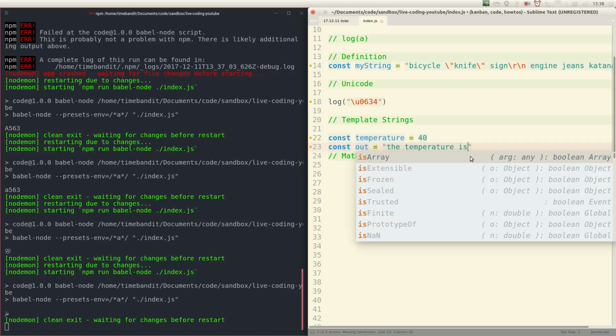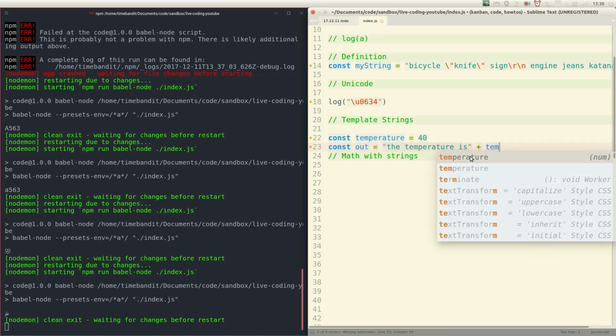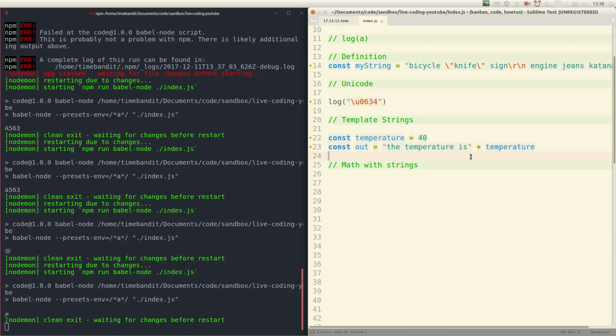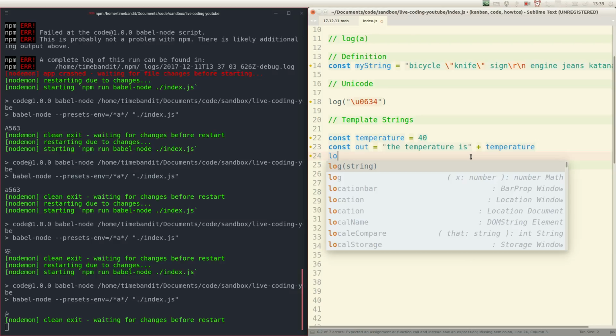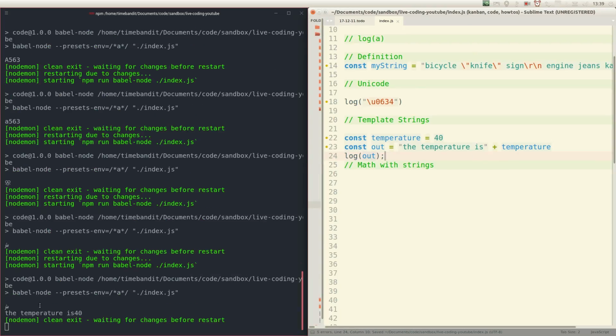temperature is now. Before ES6, this is what we would have to do, and then we log that out. And there you can see it's been outputted here, but the last two words, that is and 40, there's no space between them. So in order to do that, and you need to remember that, you need to add a space here.